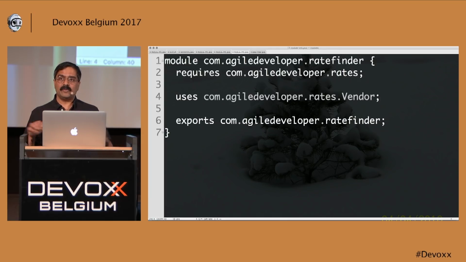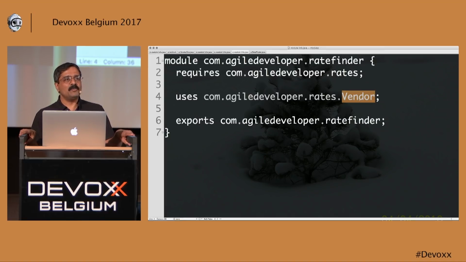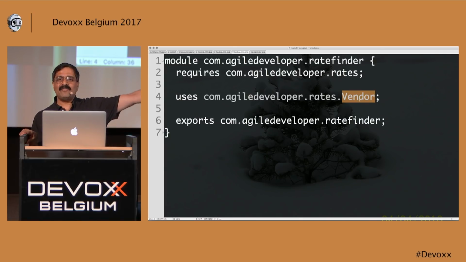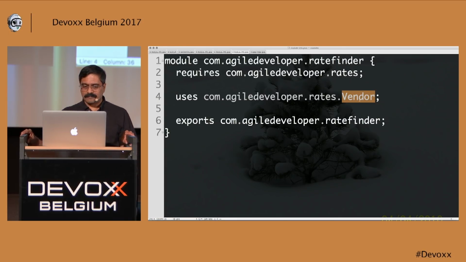So what does Java do? Java will come around and say, hey, I saw your dependency description, and you said uses vendor. That means you are a consumer of vendor. So when I find vendors, I'll give it to you, right? So that's why you said uses.